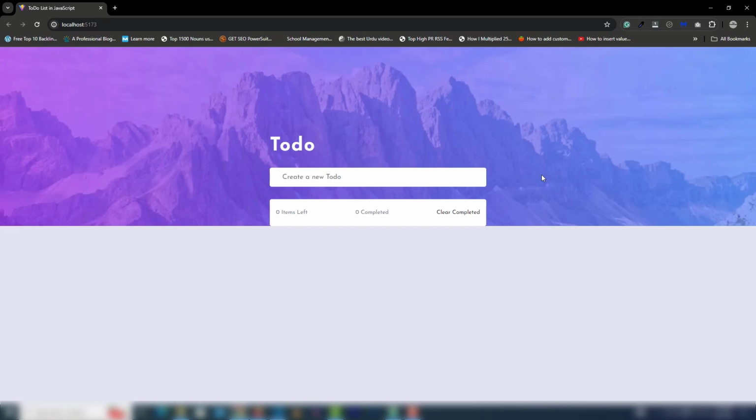I'm going to enter the task. Okay, so I have 3 tasks. If you want to remove a particular task like task 3, I click on it. And if I want to complete my second task, just click on that.